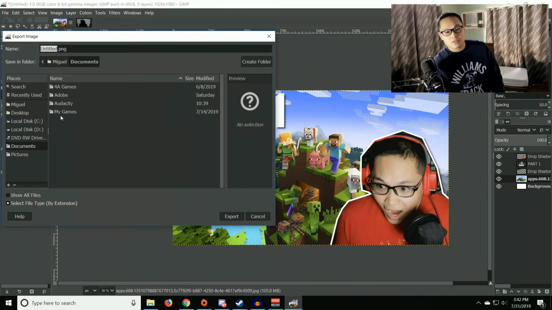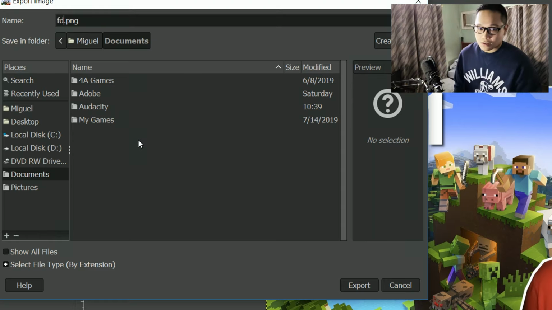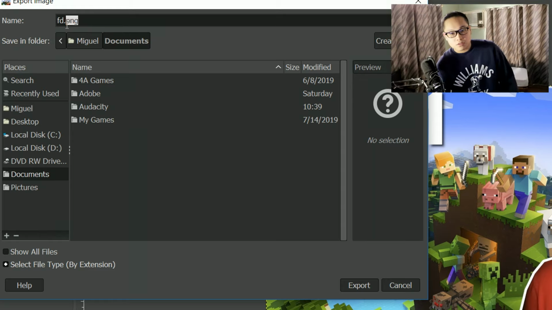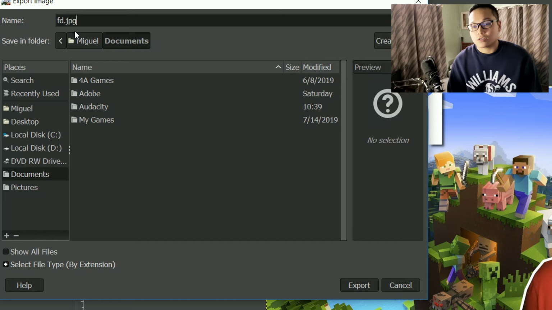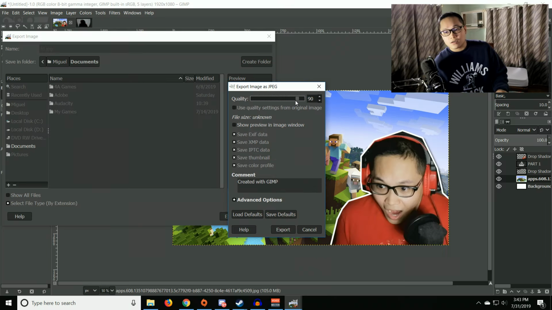Always export as, so that you can choose if it is a PNG or a JPEG file. Usually I go for a JPEG because PNG usually takes a lot of space and sometimes YouTube doesn't take it or doesn't honor it. But JPEG's good enough for the quality. So it depends where you want to save it. Name your file anything and put it as JPG. Once you have done that, put the quality to 100 and export the file.